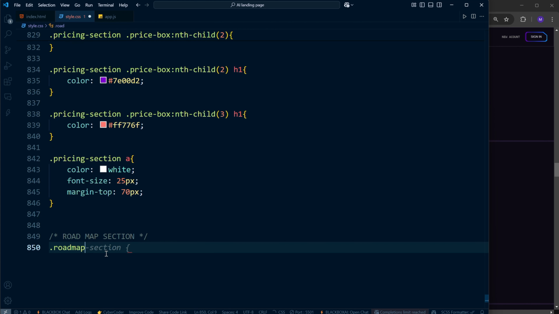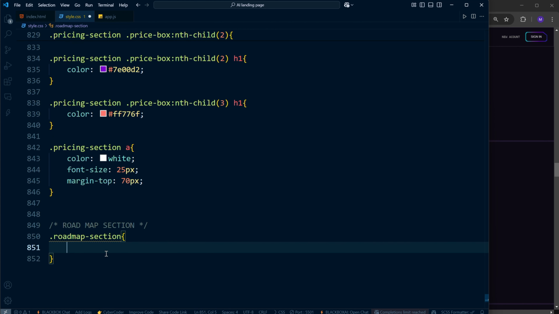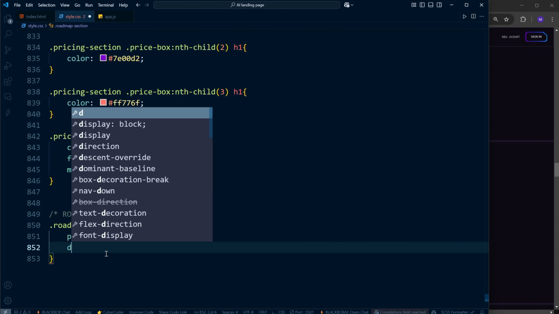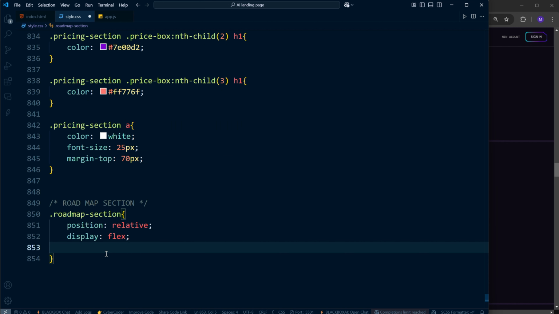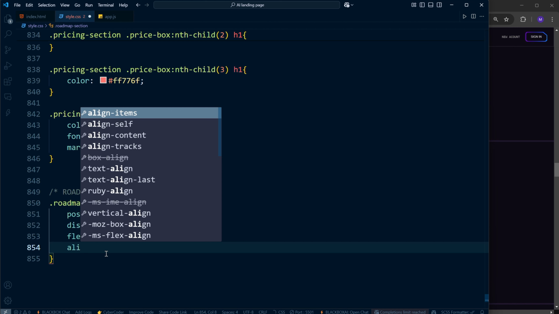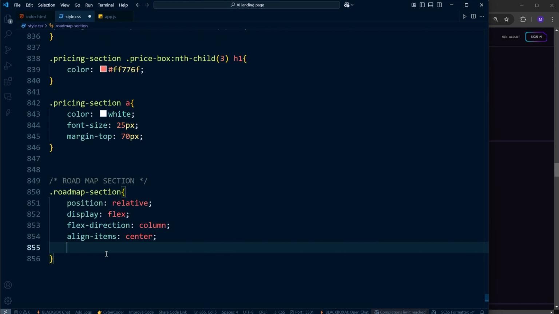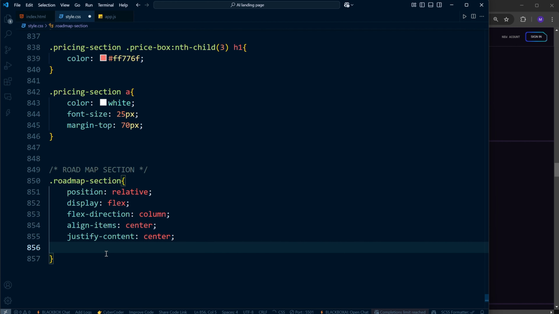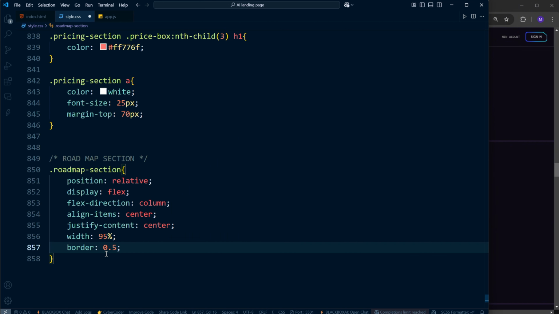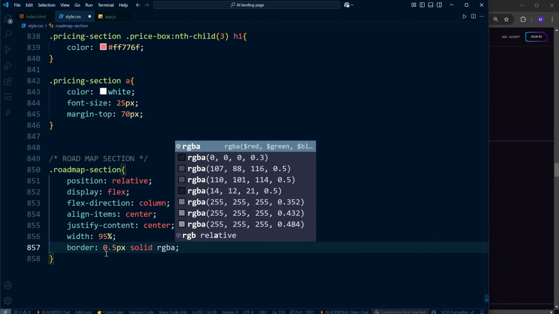Start by targeting the roadmap section and setting its position to relative to ensure all child elements align properly. Set the display to flex and use a column direction so elements stack naturally. Align everything to the center using align items center and justify content center. Set the width to 95% and apply the same border style we used in the previous sections, but this time remove the top border to maintain design consistency.